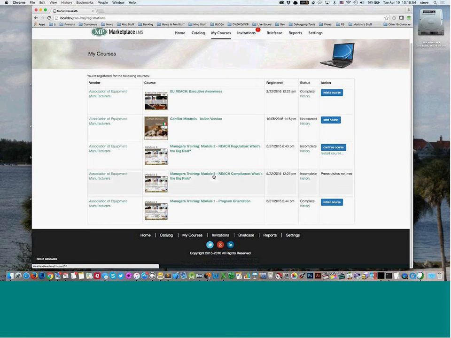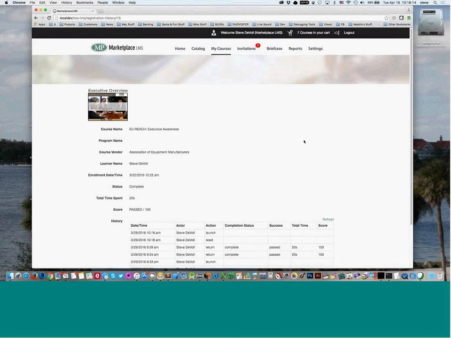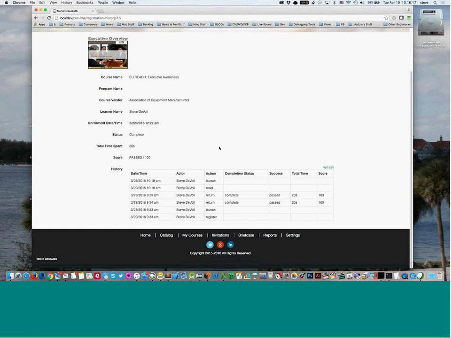In the case of Module 3, because I haven't completed Module 2, I haven't met the prerequisites, so I can't do anything with that course yet. And then lastly down here is Module 1 that I've completed, very similar to Executive Awareness. If you want, you can click on the History button, and this will show you the history of what you've done, how many times you've launched the course, if you've restarted it, what your scores were, any time that you've gone through it, what your ultimate result was, so on and so forth.